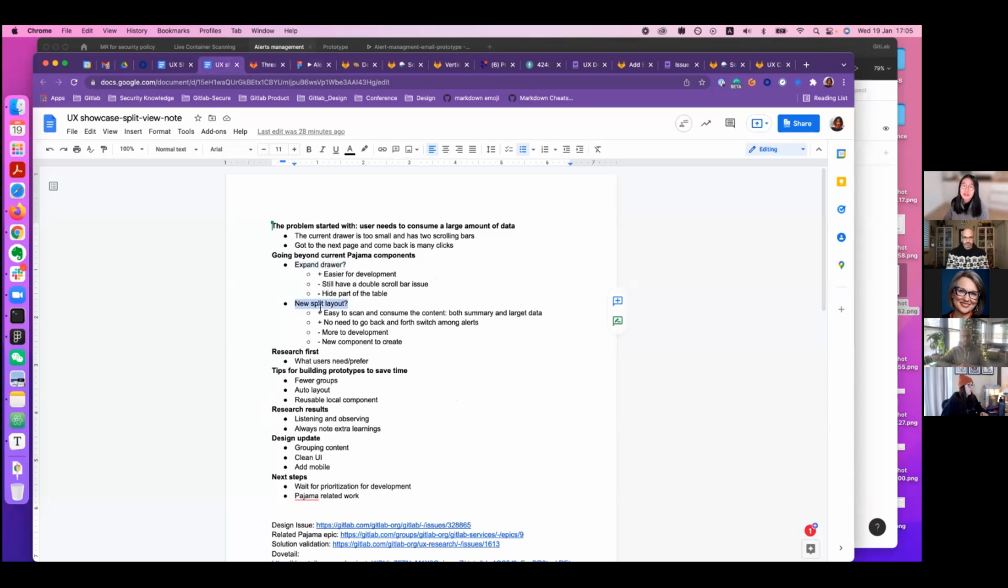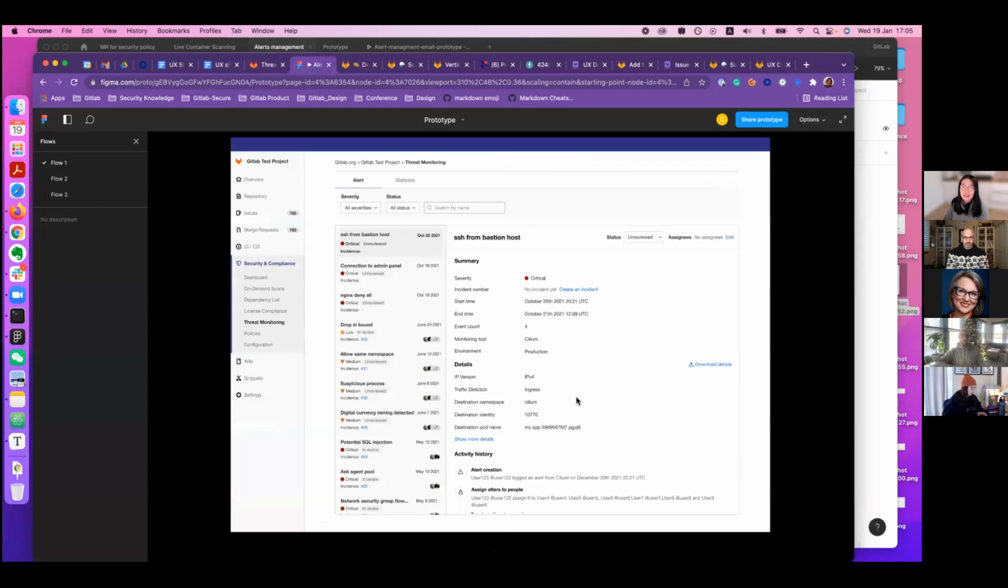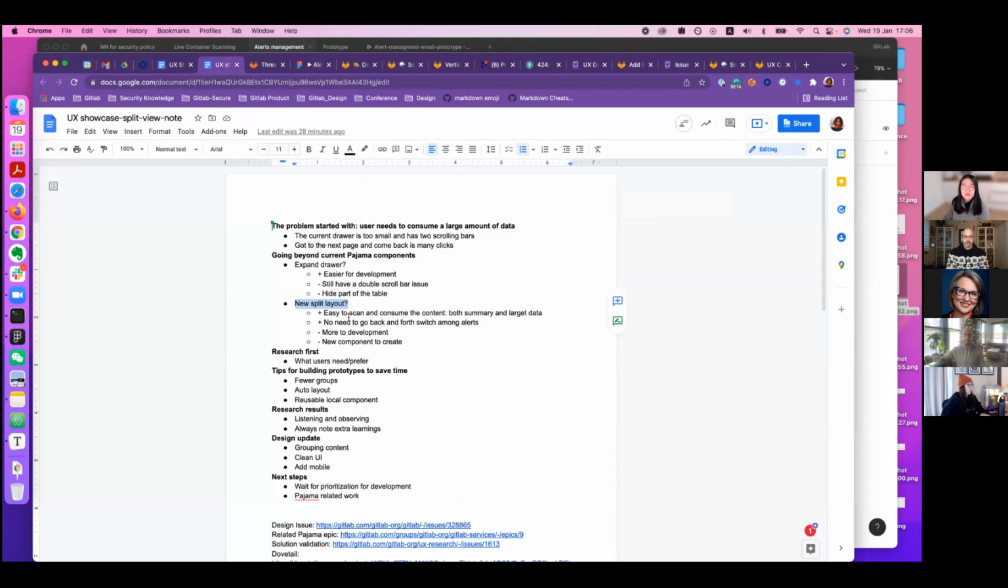For the split layout, the advantage is that it's very easy to scan, and the user doesn't need to click close and go back and forth. But the difficult part is that this is a new layout, so we need to think a lot and maybe create a new component, and it's also more development effort compared to the previous one. We're not really sure which one is best, so we decided to do research first to see what users prefer.